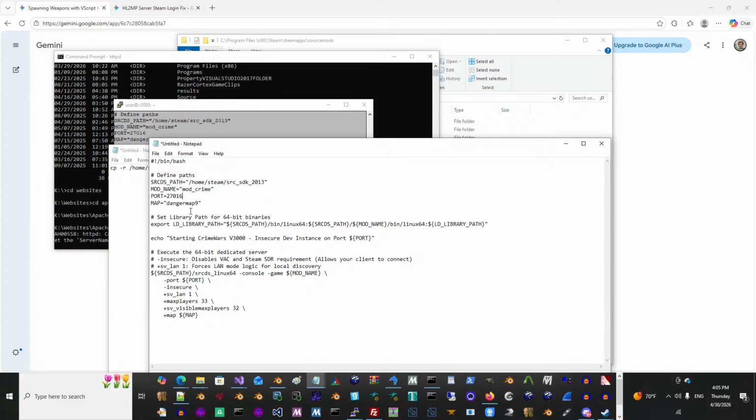Okay, so our source directory with this, our mod name will be mod hl2mp. Our map will be dm_lockdown, the default map. Let's make our port 27015, default. Then we have to export these: source path, mod name, LD library path, whatever all that means. It's just complicated. If you just look at the screen, you can figure this out.